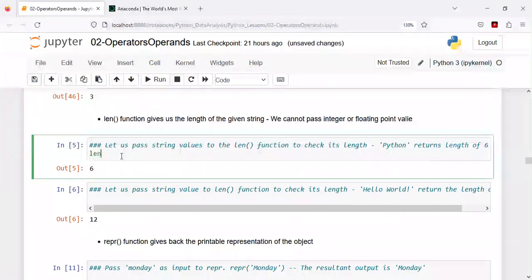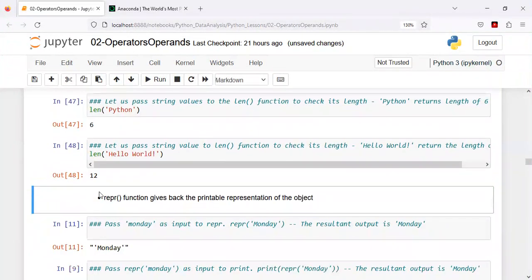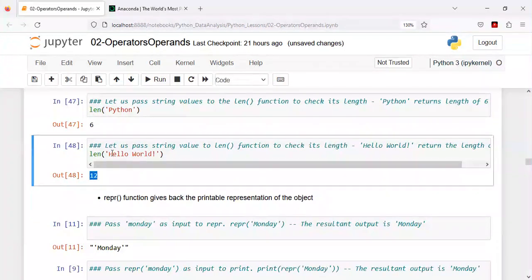So let me run the next set, which is length. So length of some value, let's say I pass Python, and the number of characters that this particular string has is 6. So this would output 6 as the value. Similarly, if I pass, let's say, hello world, right, the output is 12. So hello world outputs the length as 12 with the exclamation mark. So LEN stands for length. It is essentially used to compute the length of the given string value. In this case, integer or float would not work. It is essentially used for string values.